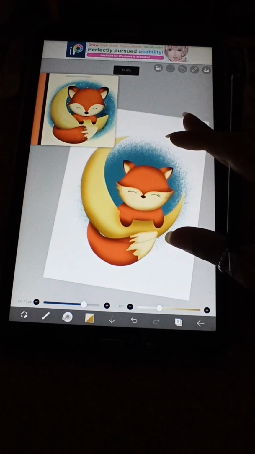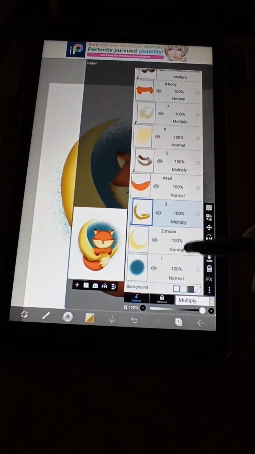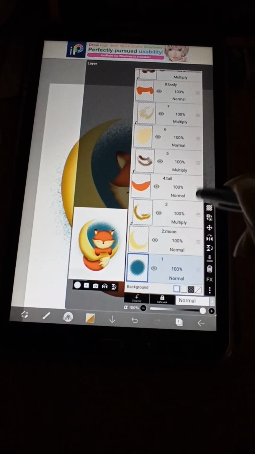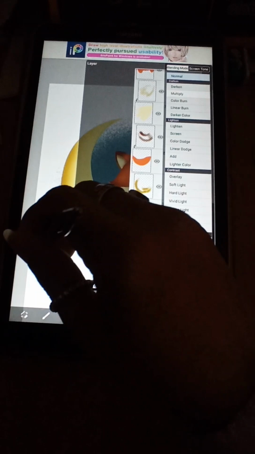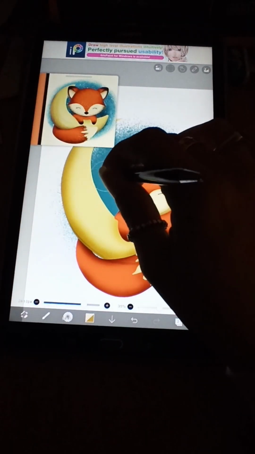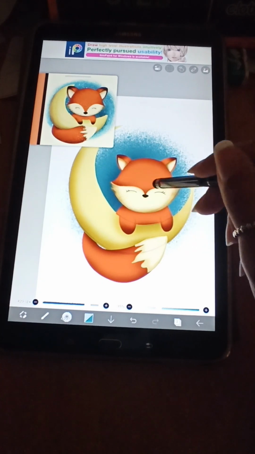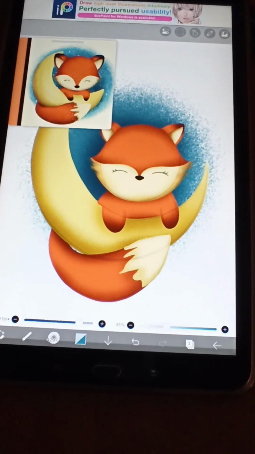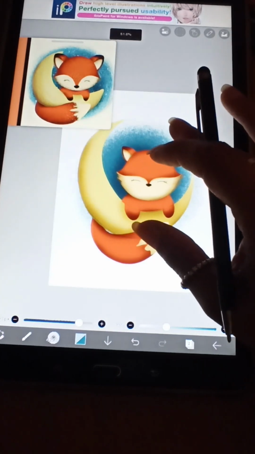It looks like that. I'm going to shade the background too. Here, I'm going to do the same. New layer, clipping, multiply, but I'm going to change the color and start to color after picking. And then I colored the background.